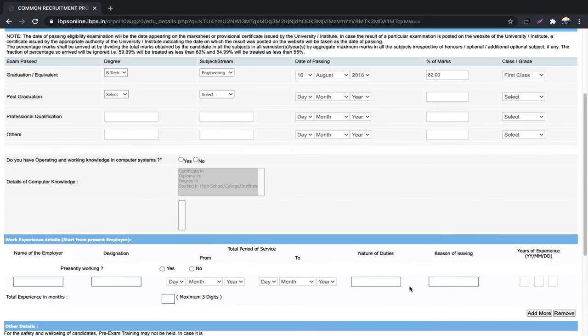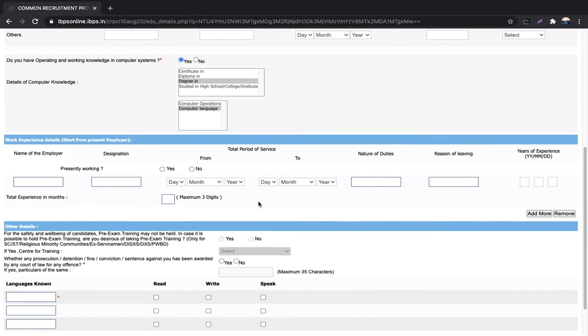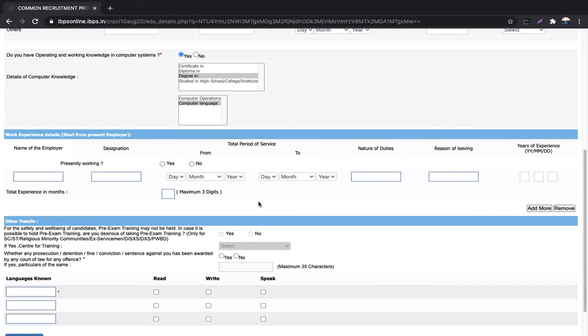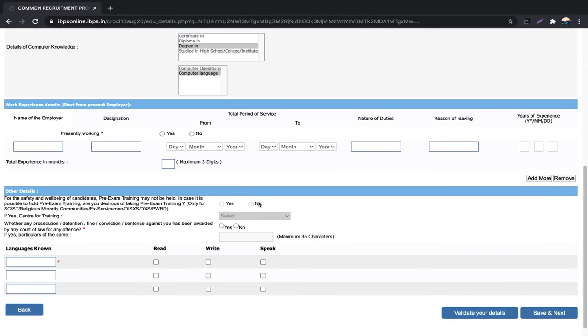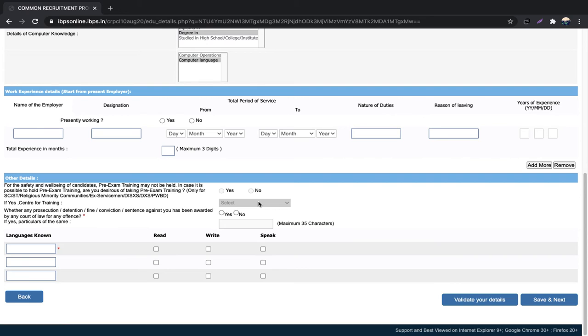Now you are asked, do you have any operating and working knowledge in computers? Whatsoever you have, certificate, diploma, degree, or you have studied computer in high school, college, or institute, you can click according to you. Fine. So it totally depends upon you. Now you will be asked about the experience, previous years' experience. So you will be filling your experience here. If you have no experience, you can skip this part.